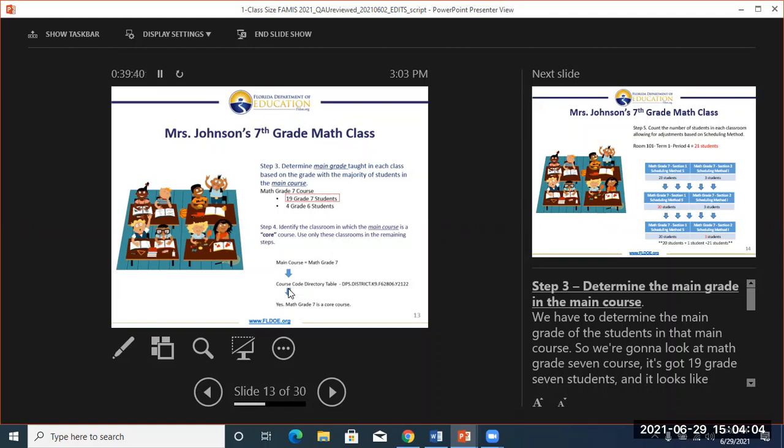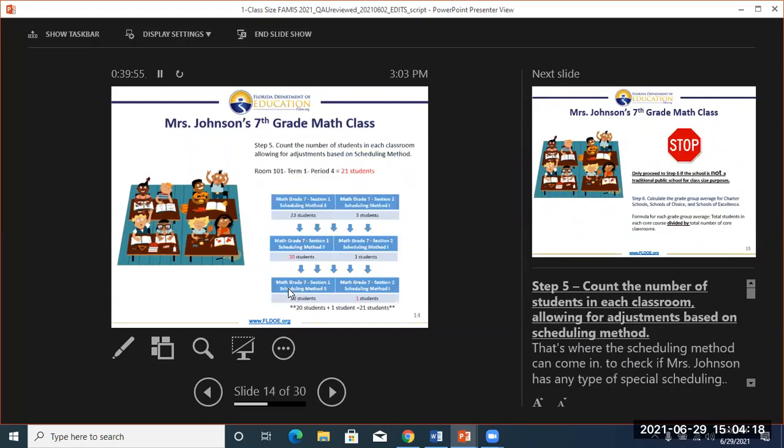Step 4, we determine if the classroom for the main course is a core course. I don't know why they made that step 4. They should have made that step 1, but that's step 4. They determine if it's a core course.